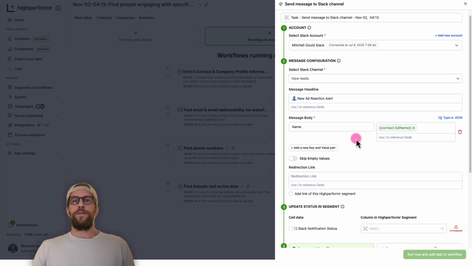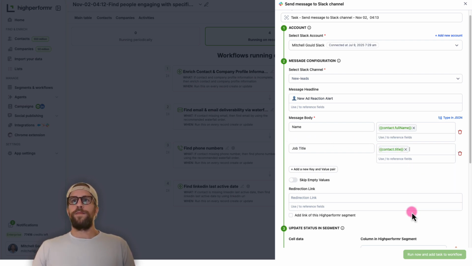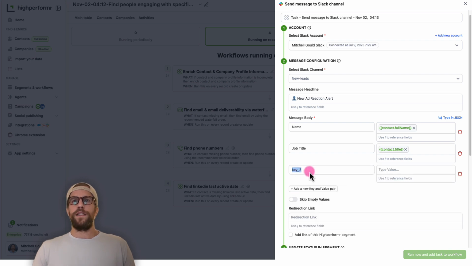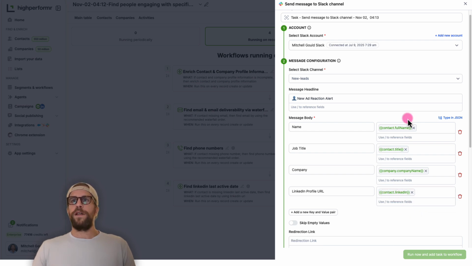So this is just the parameter from the table that's going to fill out our Slack message. And then we'll click here, and we also want the job title. And then we'll go in here, do a backslash, and look for the job title. We also want the company. Again, go here, and we're just pulling the data from our table. And here we want the LinkedIn profile URL. And we'll do that. We'll look for LinkedIn, and we'll collect the LinkedIn profile. So we're going to get the contact's full name, the contact's job title, the company they work for, and their LinkedIn profile URL for the contact.